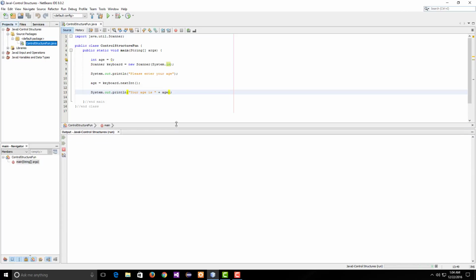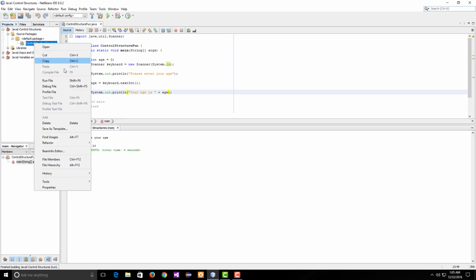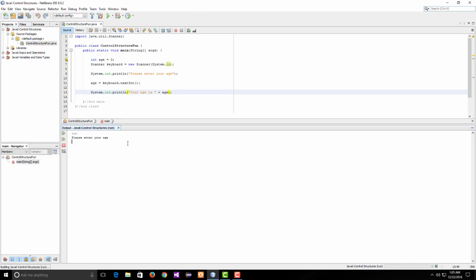Waiting on it to compile. It says, please enter your age. Let's put 20 and see what happens. It says your age is 20. Okay, let's run it again and make sure it still works. We'll say 33. It'll say your age is 33.